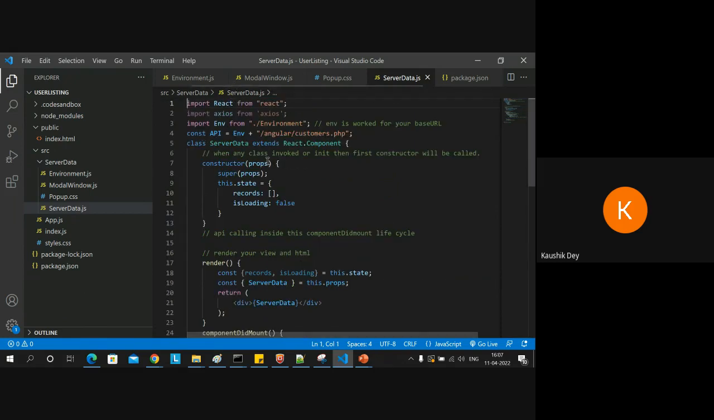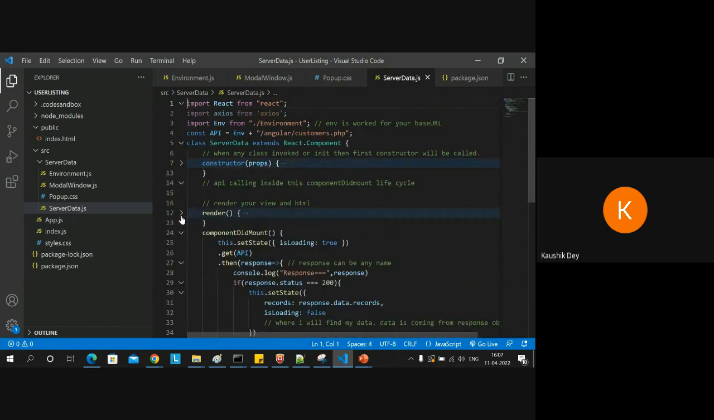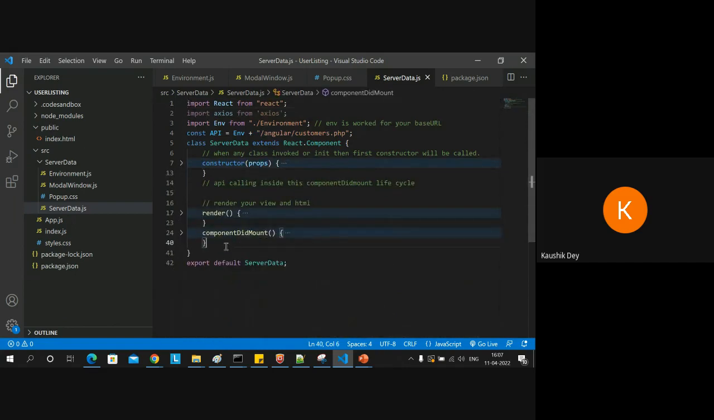This is a block. You can see now what I've written, right? The constructor is one block, render is a block, componentDidMount is one block. If I cut and paste it before the render, that does not mean it will be called before the render. Okay. Anywhere you can write. You can see.